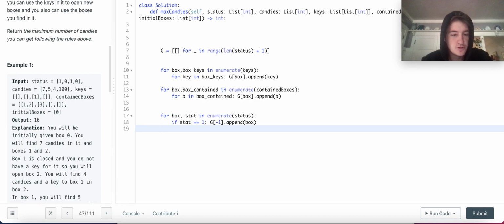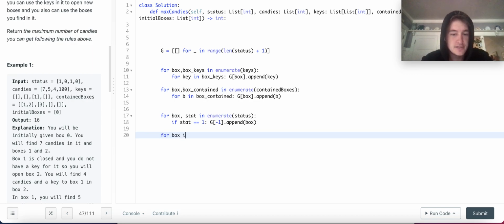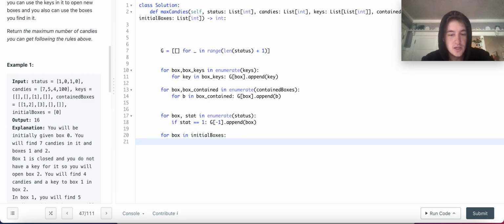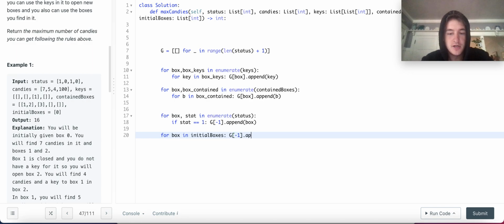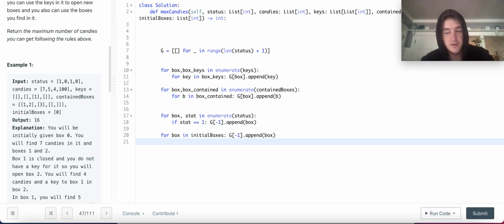So that gives us all the boxes we can go to, and then for box in initial boxes, so all the boxes we can access from the front, those are like contained boxes for 4. For that we say G of -1, append box. So now we have a graph that contains information about the keys contained, it has information about the boxes contained, and has information about what stuff is open initially, and information about what boxes we can access initially. All right, so that's our entire graph.